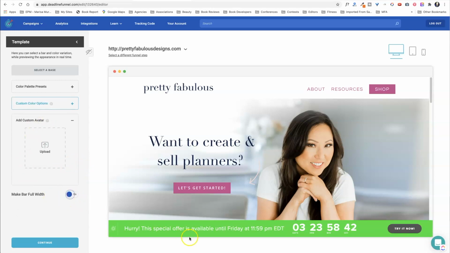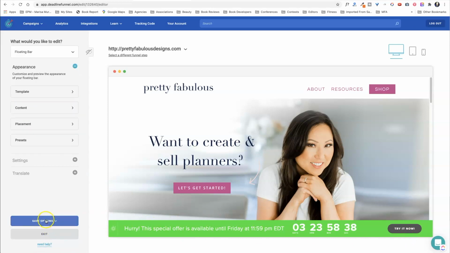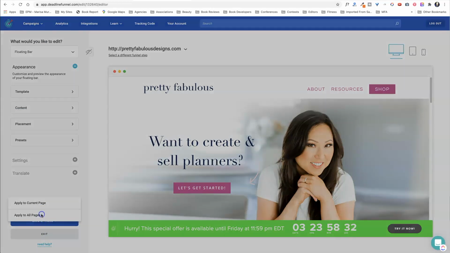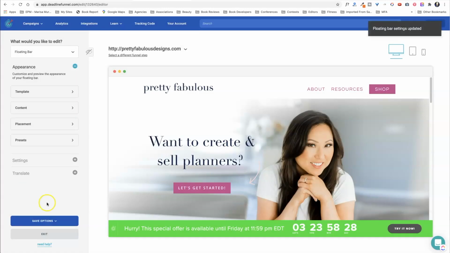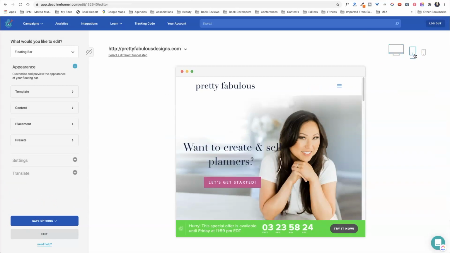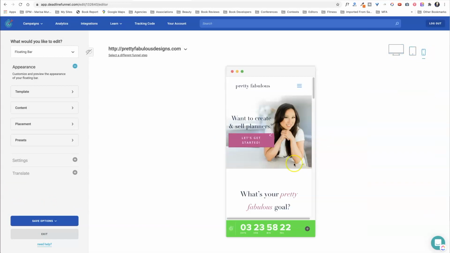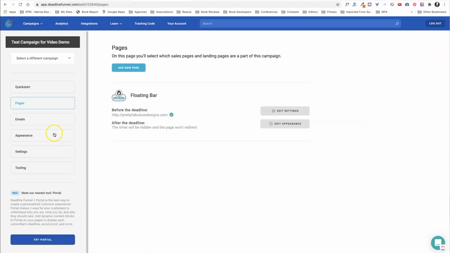Now, I always make this full width, so it just takes up the whole page. And I say continue, and I'm going to go ahead and say apply to all pages. Now, this doesn't have multiple steps like a funnel, but just for practice, I say apply to all pages so I don't forget that later. And you can also see what this is going to look like on a tablet as well as on mobile. It's going to work on all the devices. So we're going to exit out of appearance.